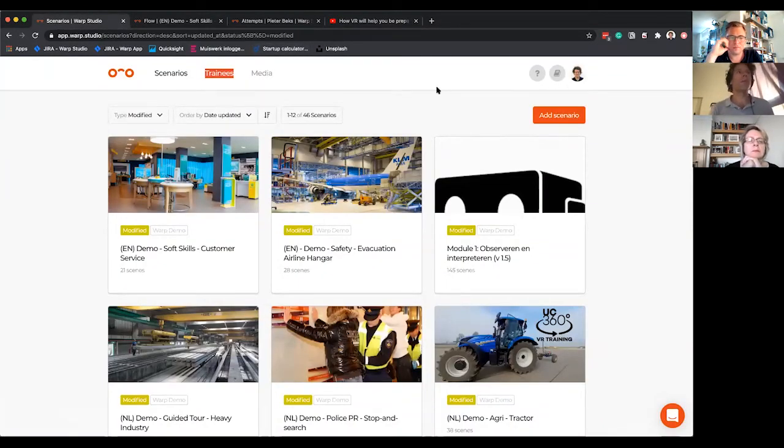So you can see here, as already mentioned before, the platform really consists of 3 parts. Organizations get an account. From that point on, they're able to create training scenarios. In the second step, they're able to distribute this to the right people. And in the third step, to analyze that data.